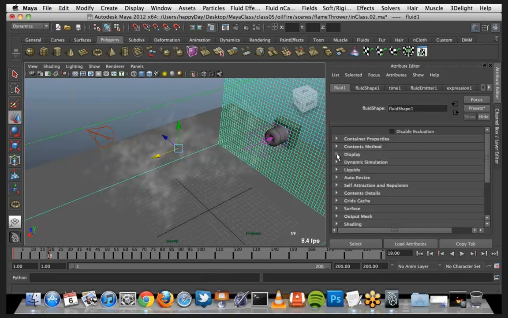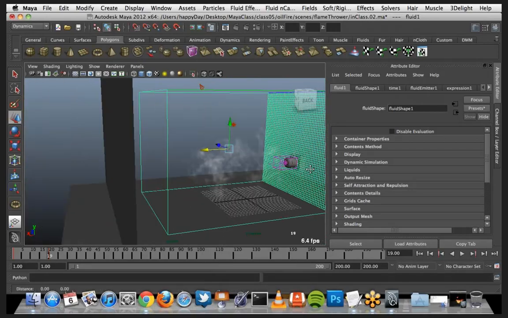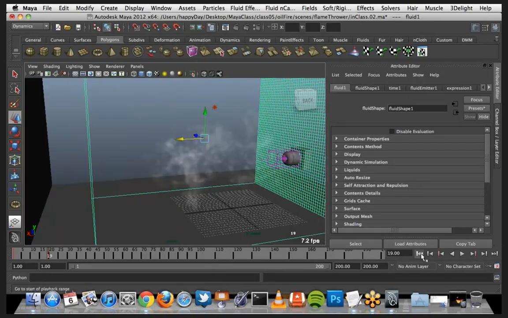I think that really nails what I was trying to show you guys as far as getting a flamethrower built, created, and working. And then, as usual, with all fluids in dynamic simulations, we would need to cache them out. So let me just go ahead and do that.